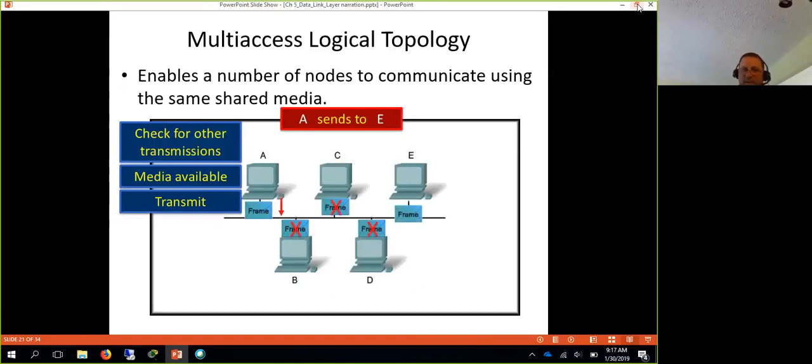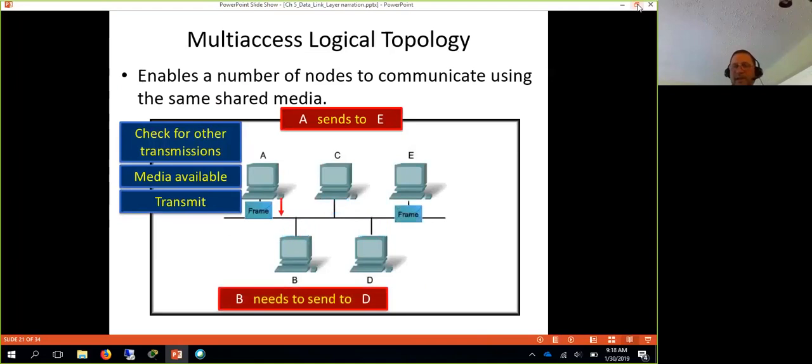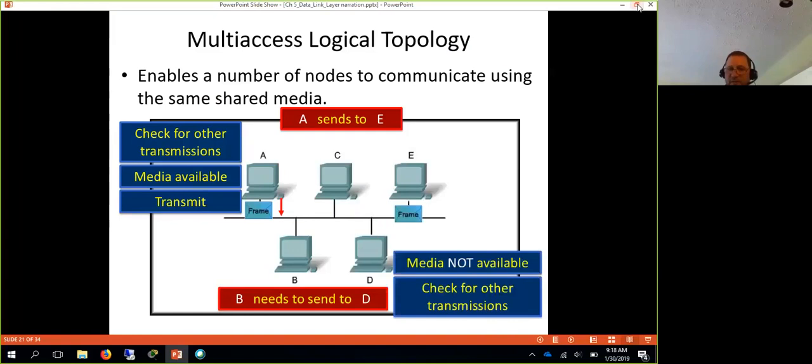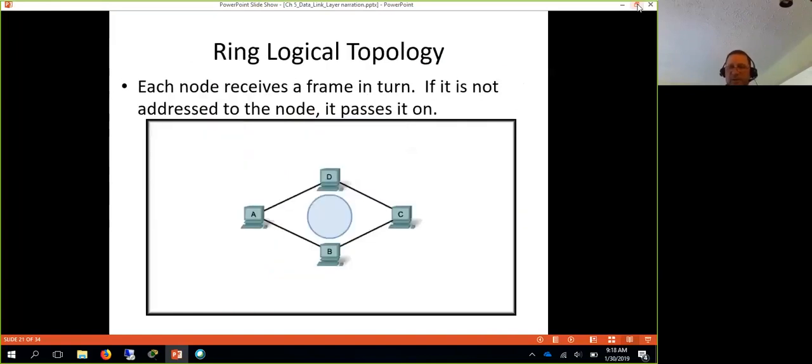The ones that don't need it, it's not addressed to them, they'll drop it. And so this is not a very productive, efficient network when you have to have every host see every transmission from every other host. We call that broadcasting. So check for other transmissions after you receive, then if the media is not available, you must wait, and then you can transmit.